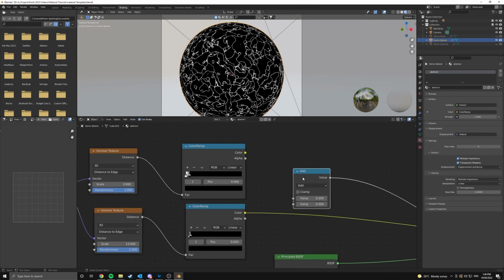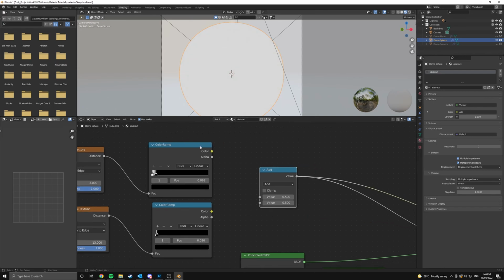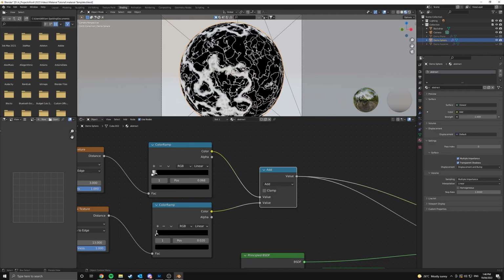So that's what our math node here is for. If we have the input, let's have a look at the output here. For the two inputs, we have our color 1 and our color 2. We can see that combines them perfectly.